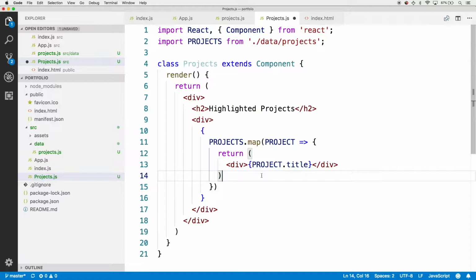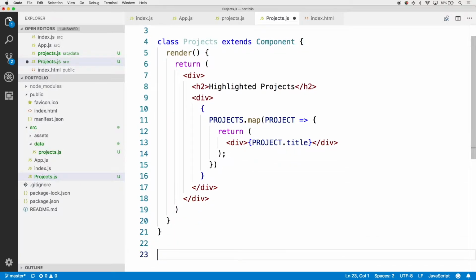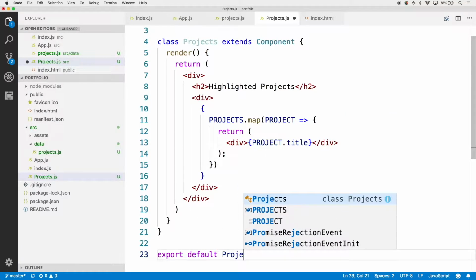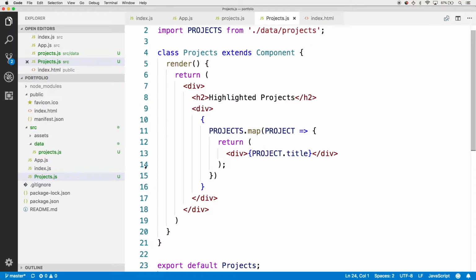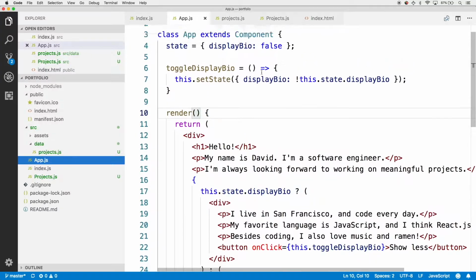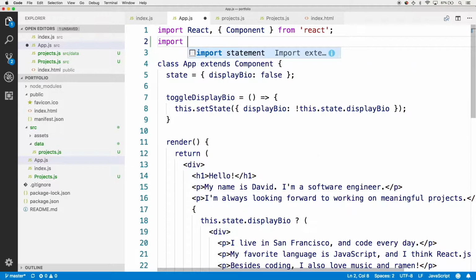For each of the individual project items within the projects array, we're turning each one into a div that consists of its title. All right, nice. Before we can check this out, we're going to need to make sure that this component is included in the main application. So as the final line of the file, share the projects component across the code base with an export default line. So export default projects. And once you have all of the code, head back to the app.js file and then import the projects component. So import projects from the local projects file.